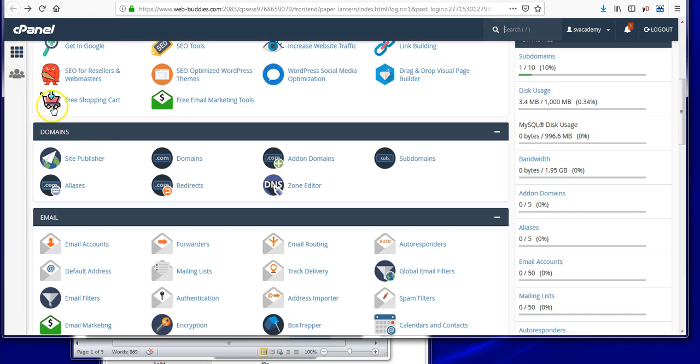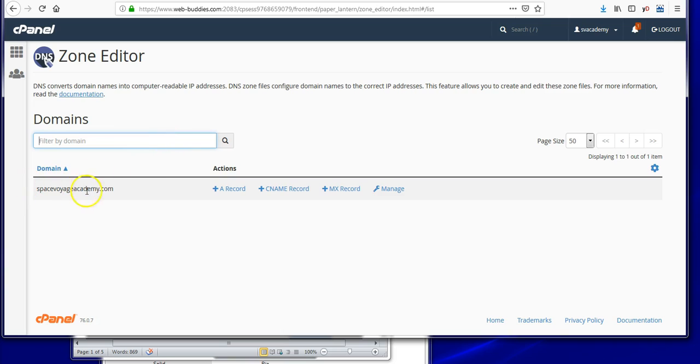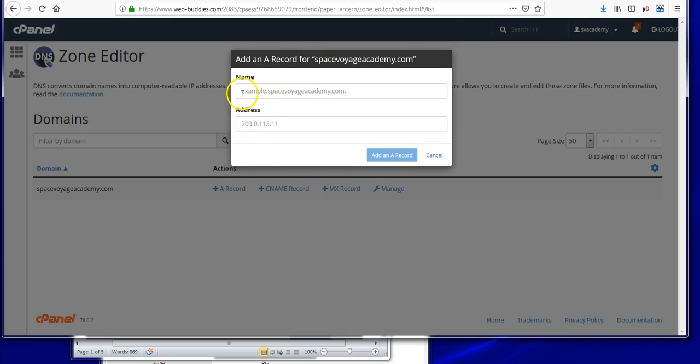Now we can go back and go down to Zone Editor. Here's the Zone Editor, and we have Space Voyage Academy here. We're going to add an A record here. You can see that it's ready for a subdomain, and there's a period at the end. That's really important. So all we're going to do is type level 1 dot space voyage academy.com, or you would put your domain name here. Make sure the spelling is right.